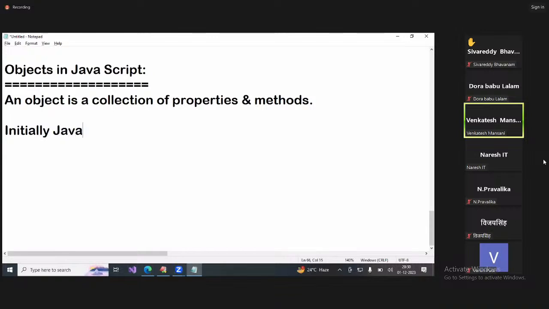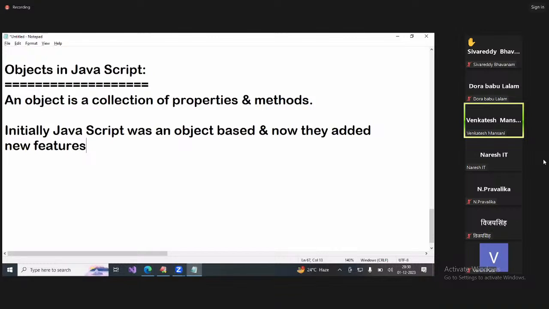Initially, JavaScript was object based, and now they added new features to JavaScript. It became object oriented.